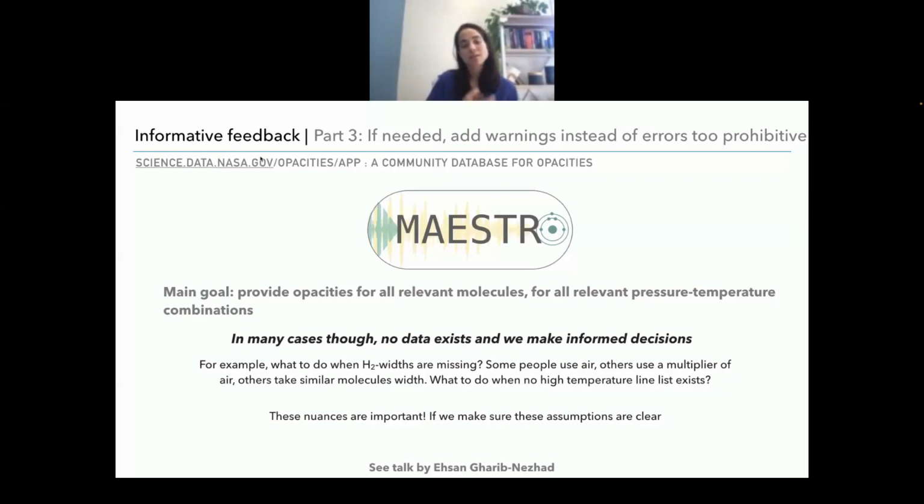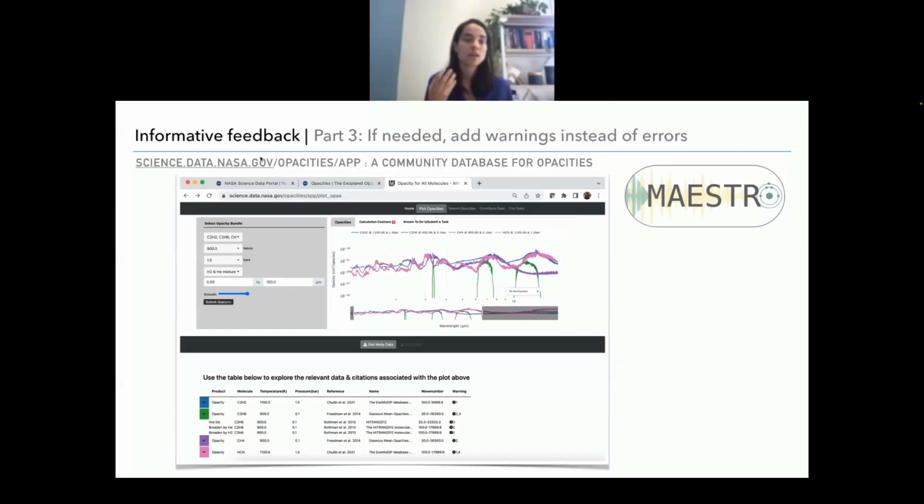But we still think it's important to provide anything, and we can make informed decisions to give someone something that's better than nothing. But these nuances are very important. And so the way that we've dealt with this in our online database is that we have a set of standard calculation cautions that pop up for each data bundle.